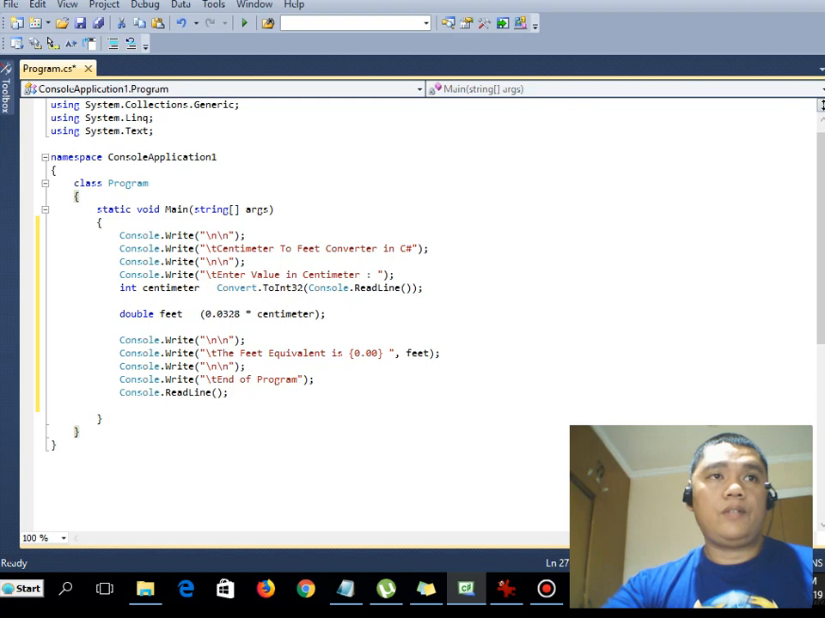Let us check now. So here the title of our program, centimeter to feet converter in C#. In this portion, it will ask the user to give value in centimeter, and then we have here the feet variable to perform a computation conversion from centimeter to feet, and then this portion is to display the result. Now let us run to check for syntax error.